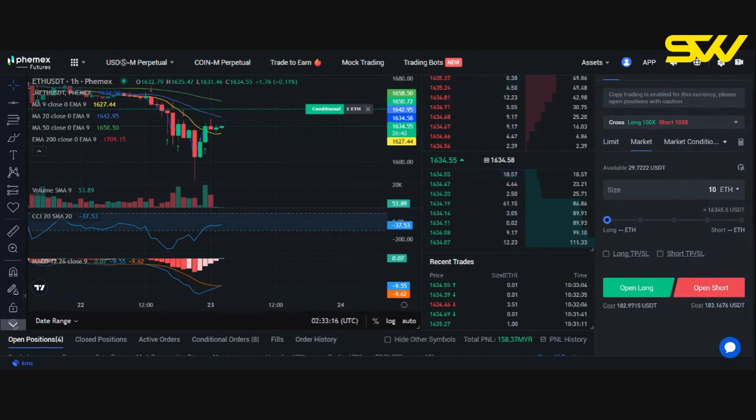So let's say, let me just reduce it to 10 Ethereum. 10 Ethereum is like 16,345, which I don't have enough money for as well. If I'm going to buy one Ethereum, it is 1634. Again, I don't have enough. So what you can do is place like 0.1 or 0.5, which only requires me to use 163 USDT.